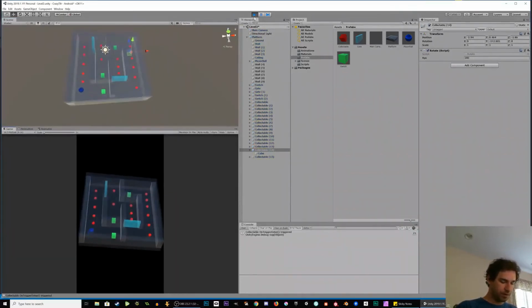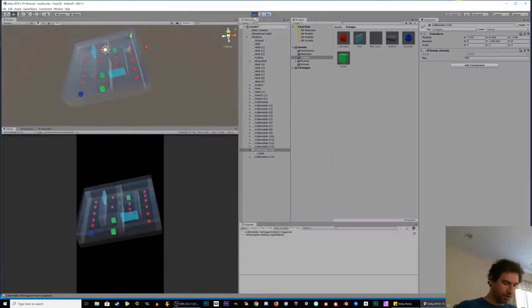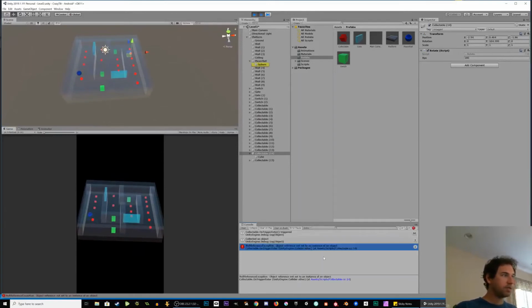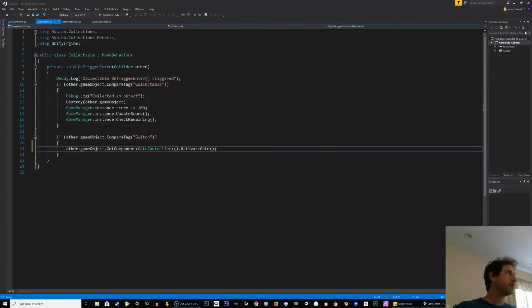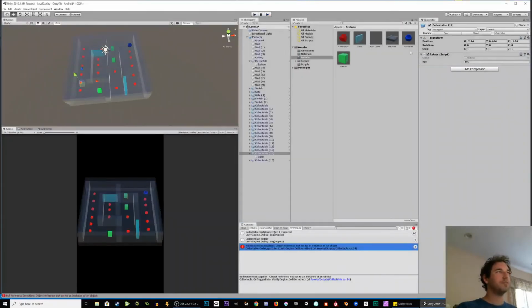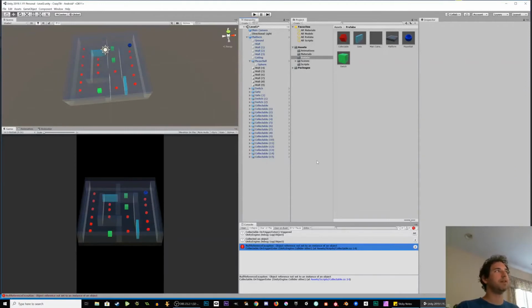Alright, so first thing I want to do is get these first collectibles. Oh, we had a null reference. Object not set to an instance of an object at line 14 for our collectible. So we go to collectible, line 14, game manager instance. We do not have an instance of the game manager in level 2. Now we will when we play the game and go to level 2 once we get our scene management in.